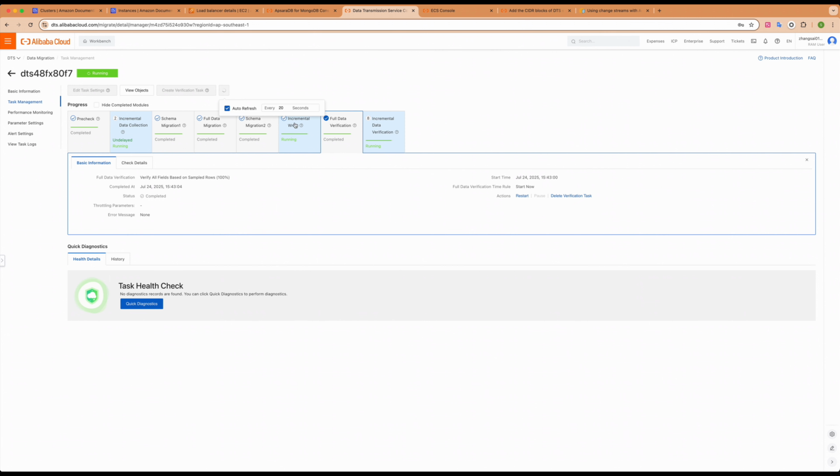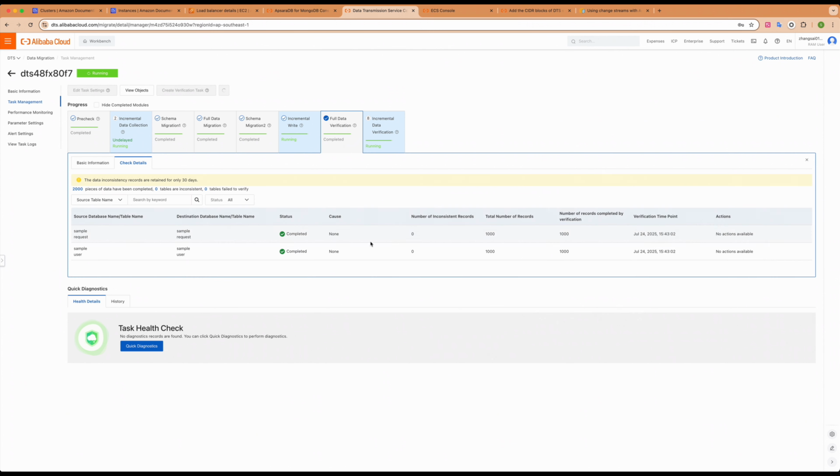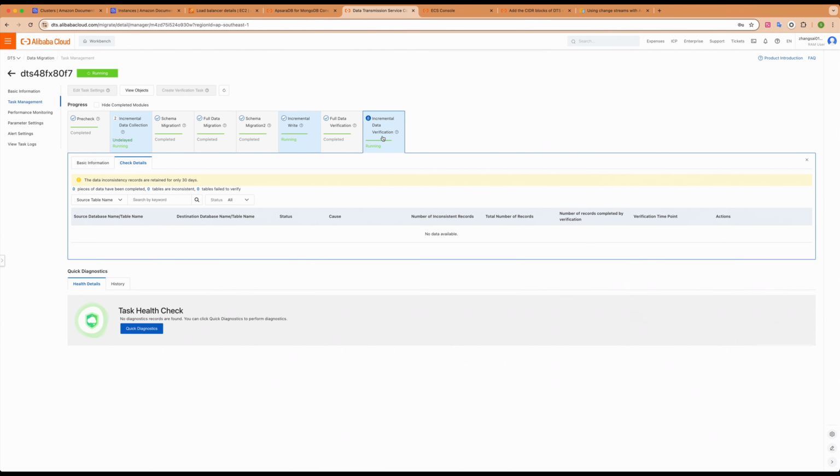Okay, let's refresh the page. Okay, we can see the full data verification is completed, and we can see the details. It will check 1,000 records from the source request to the destination collection request. And for user, the same thing. And the incremental data verification will keep running until the cutover, when you stop the DTS task. Okay, this is the demo.